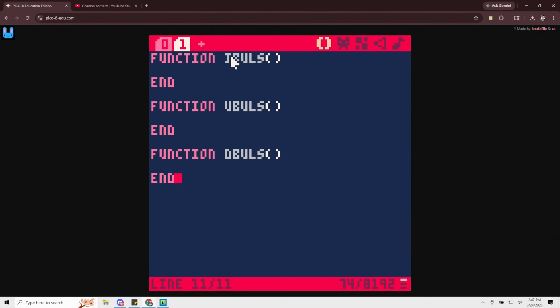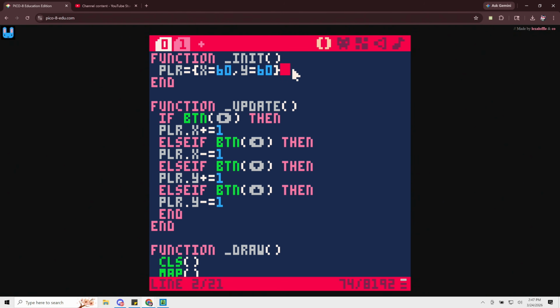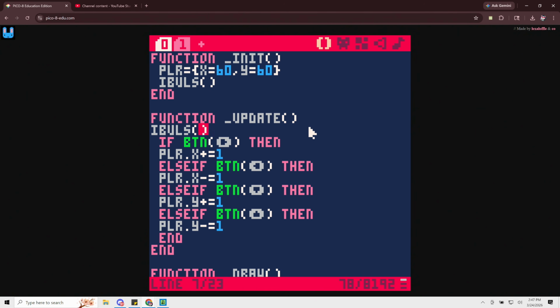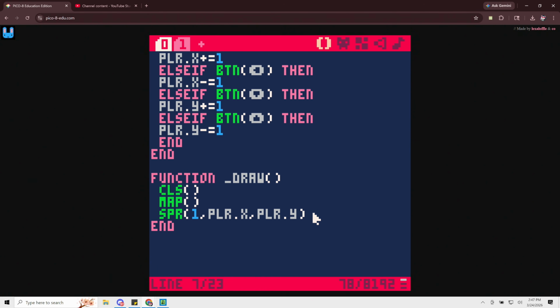Really what we're going to do is initialize, update, and draw each bullet. I'm just going to break those out so that it's a little bit easier for us to see the code. So we're going to call ibulls here, ubulls here, and dbulls here. All right, cool. I'm going to save that.